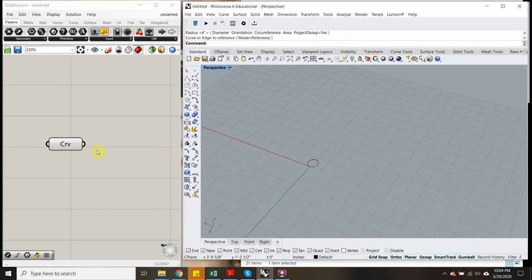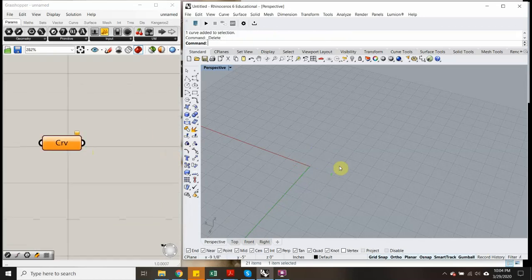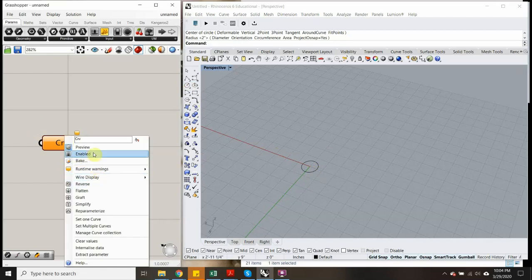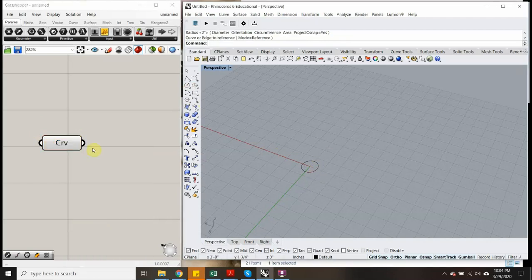That orange went away. When the orange is there, it means that it's not yet set. When it's gray like this, it means it knows where it is, it's working. If it turns red, it means that it doesn't know where it is, it's lost it. So let's say I were to delete this, it goes back to orange. That's because it can no longer find it. I guess red really means broken. You'll see something red in a little bit. So let me remake my circle. Again, I'm not too concerned with how big it is, about that big. Okay, set one curve and select it.